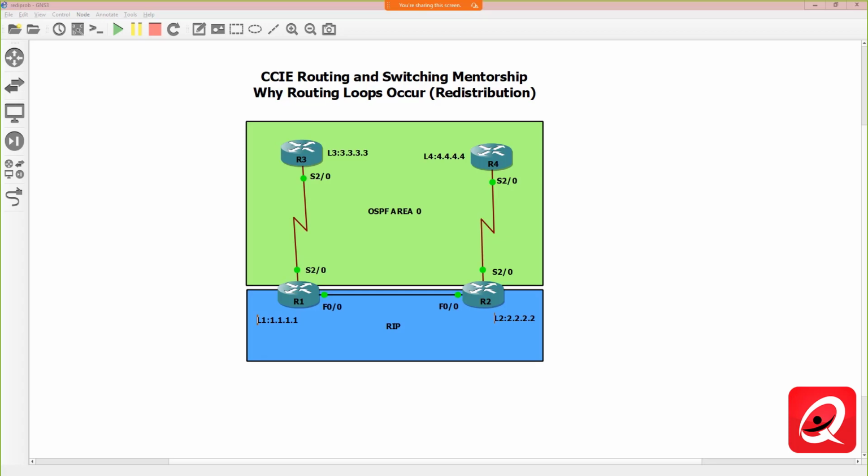But administrative distance loops can really only be fixed with one solution, and that's by manipulating the administrative distance. We can't, for example, fix an administrative distance loop with a route tag, okay?